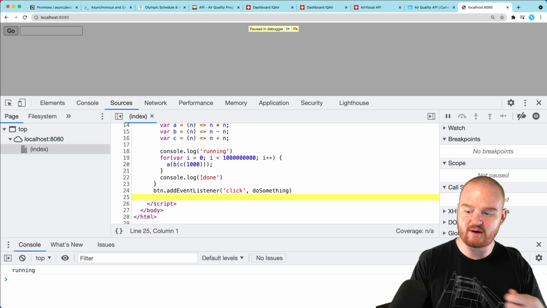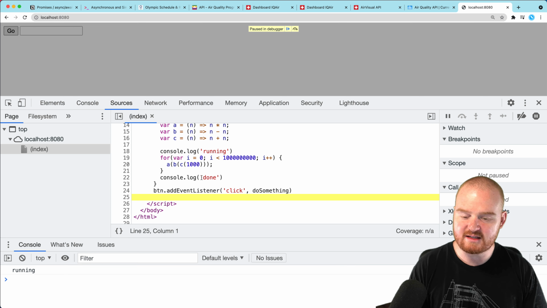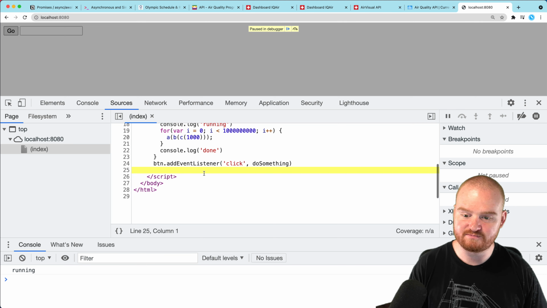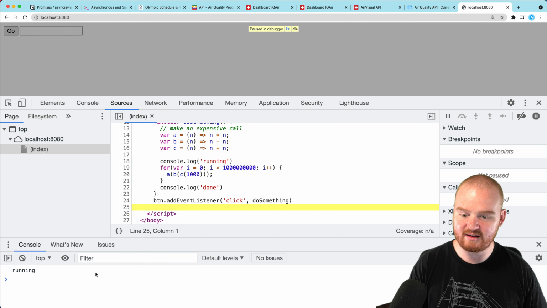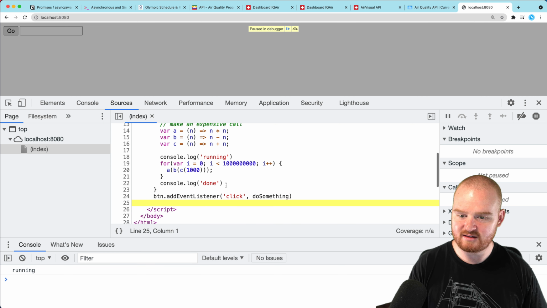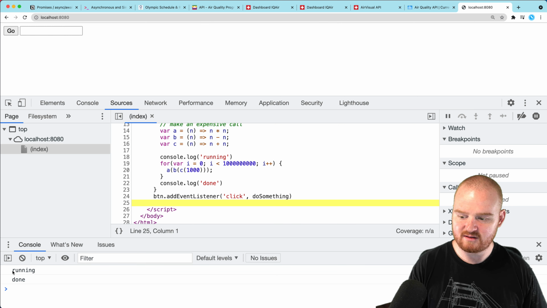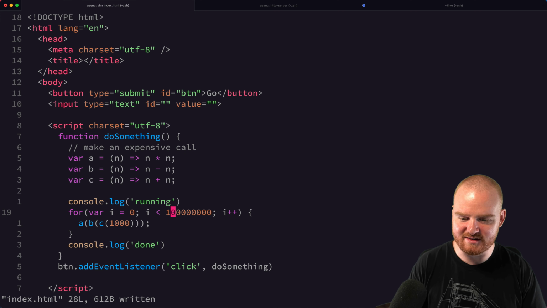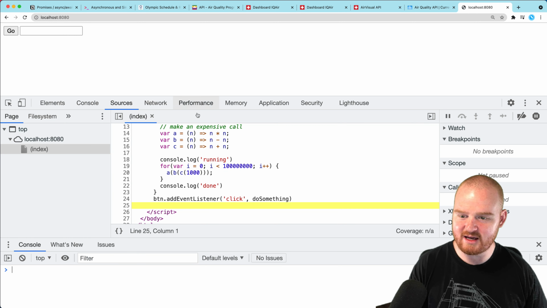So there's some things that the browser knows how to do while it's executing, but there's a lot that you cannot do. Okay, so it's still running, it's still running, it's still running, and done. Okay, so that took a little longer than I wanted, so I'm going to take one of these zeros out. All right, so let's refresh this page.